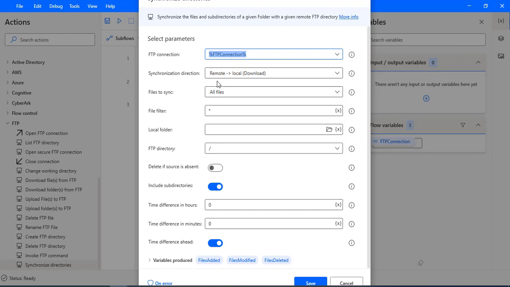Another one is synchronization direction. If you observe, there are two ways that we have: remote to local or local to remote. Remote to local is a kind of download, and local to remote is an upload folders or files action. It will be done by using synchronize directories.